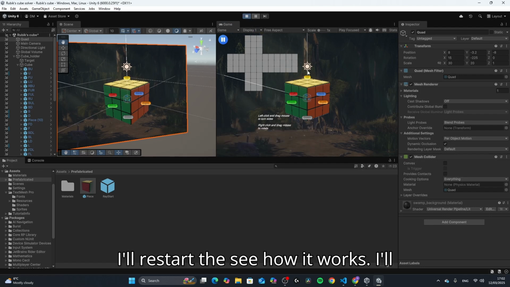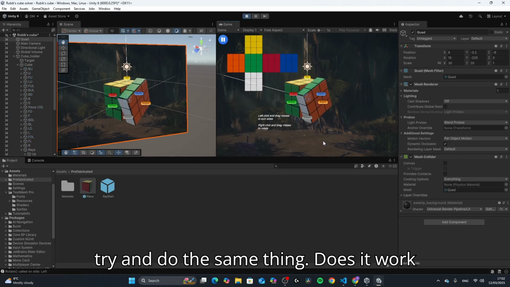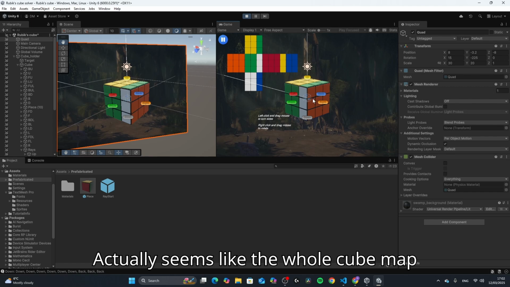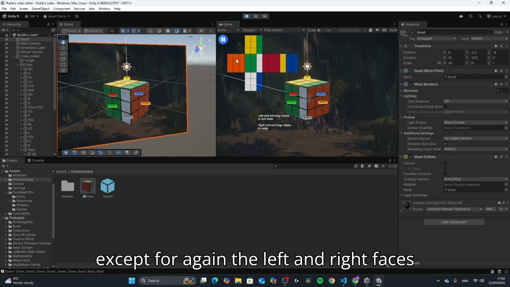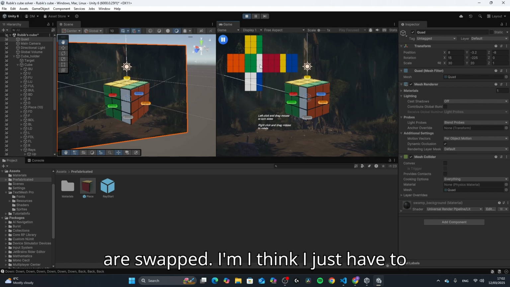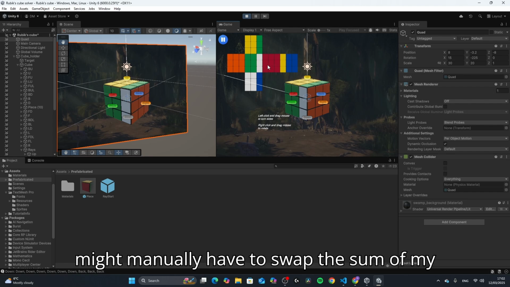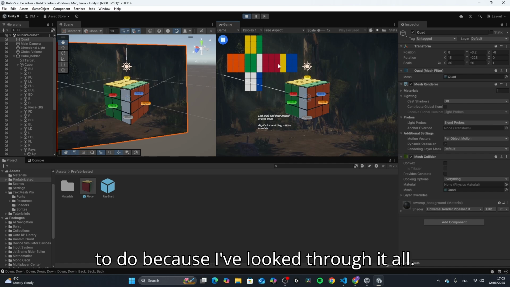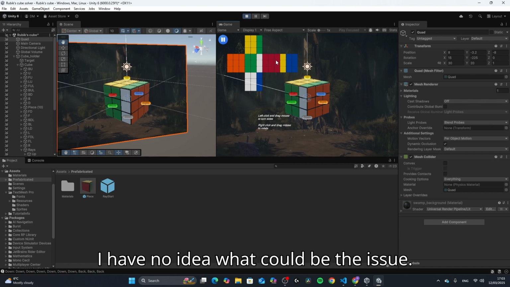I'll restart this, see how it works. I'll try and do the same thing. Does it work? It looks like it did work. It actually seems like the whole cube map, except for, again, the left and right faces are swapped. I think I might manually have to swap this somewhere in my code, which I don't want to have to do, but it may seem like that's what I have to do because I've looked through it all. I have no idea what could be the issue.